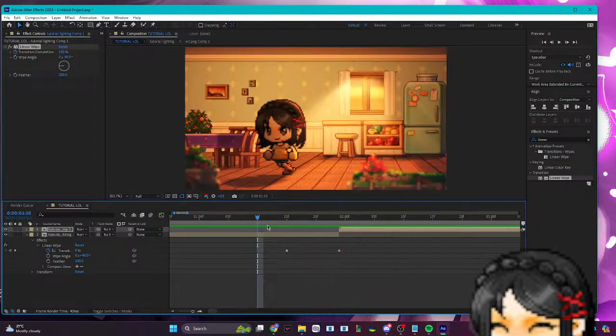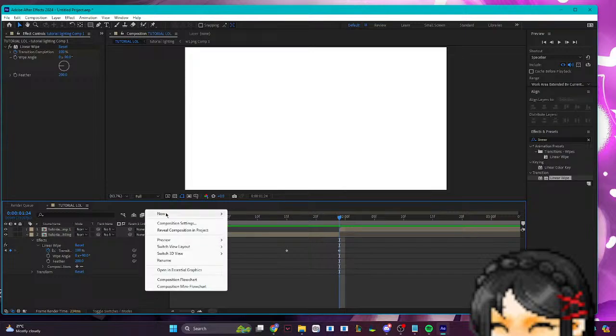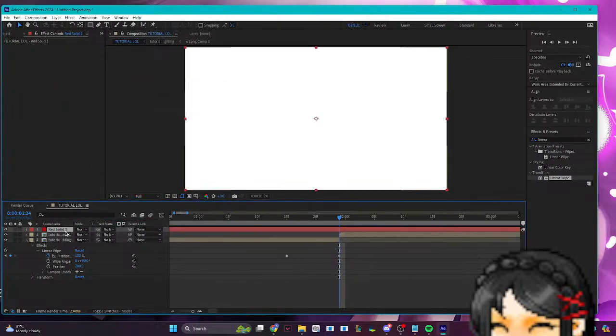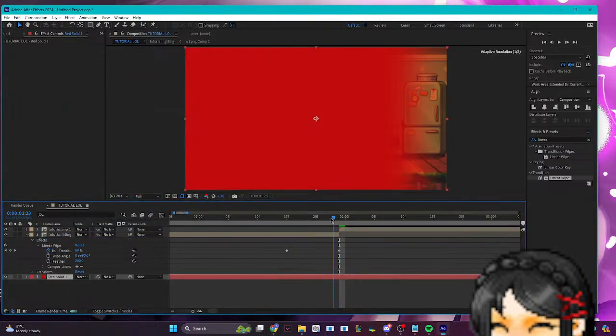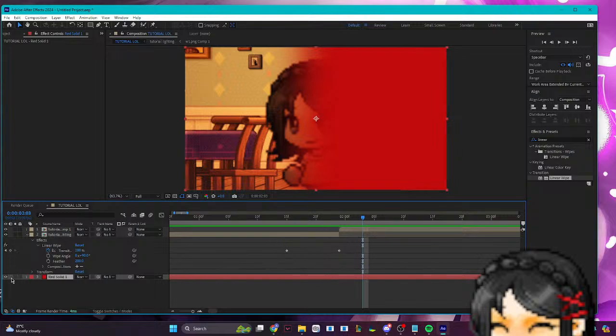The difference with this one is that if you're going to do this one, you have to be wary about the solid that you have underneath, or whatever you have underneath. So if I add a solid underneath, I'll make it red, just to really show you. It's going to wipe the red underneath because it's not wiping a solid across the screen, it's wiping the transparency of it getting wiped out, if that makes sense. So no matter what is underneath, it'll show underneath that feather.